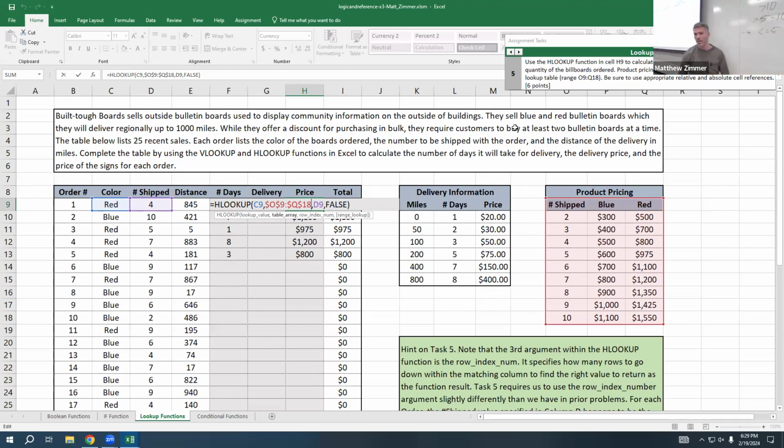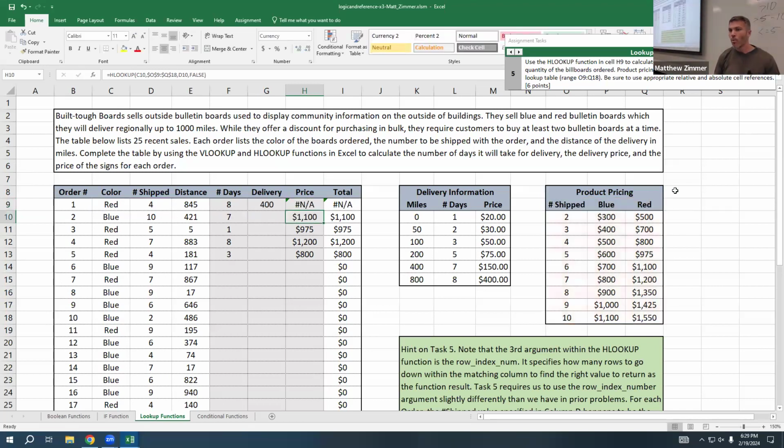If I changed this, so if I moved this down like this, row 1 is changed. I don't know why it went to NA, to be totally honest. I'm actually surprised it did that. Oh, because I don't have the red.